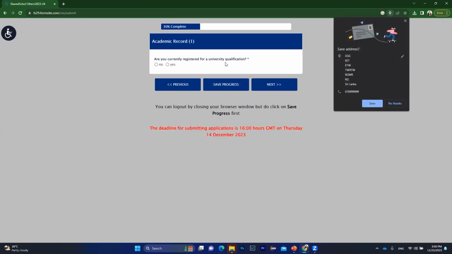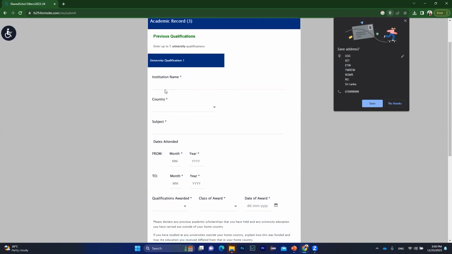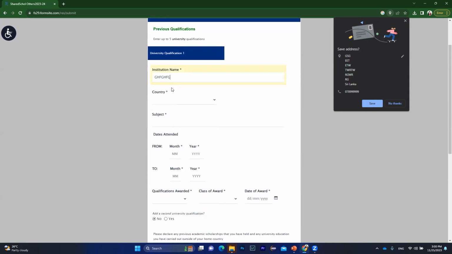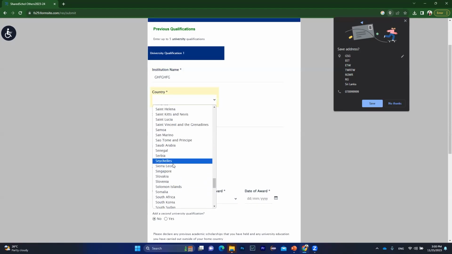Are you currently registered for a university qualification? If you have completed your degree, then it will be no. If you are still doing your, for example, if you are still in your final year of undergrad or in your MSc, you can put yes. So I am putting no, and then you can go further. Here you have to put all your educational details in this tab.